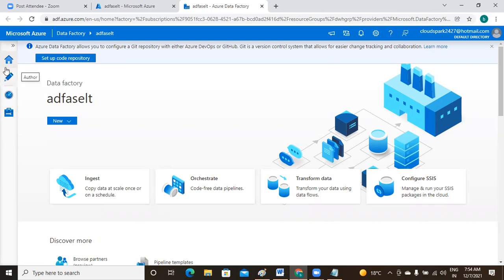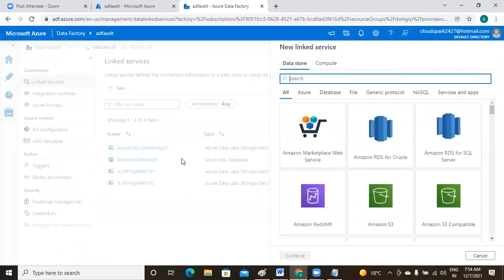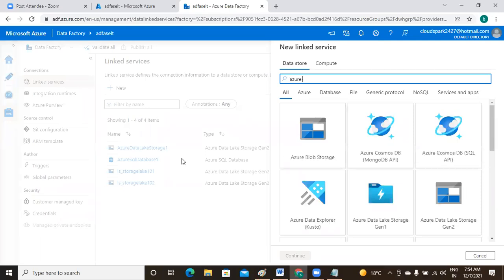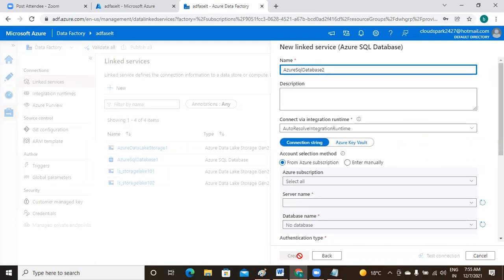Okay, sir. There are 4 options, among them the last one, manage. Here you can create linked services. Already we have one, but I am creating a new one. What is the naming standard? First, what database do you want? Azure SQL. Azure SQL database. Okay, I am selecting that because your data source is that one.